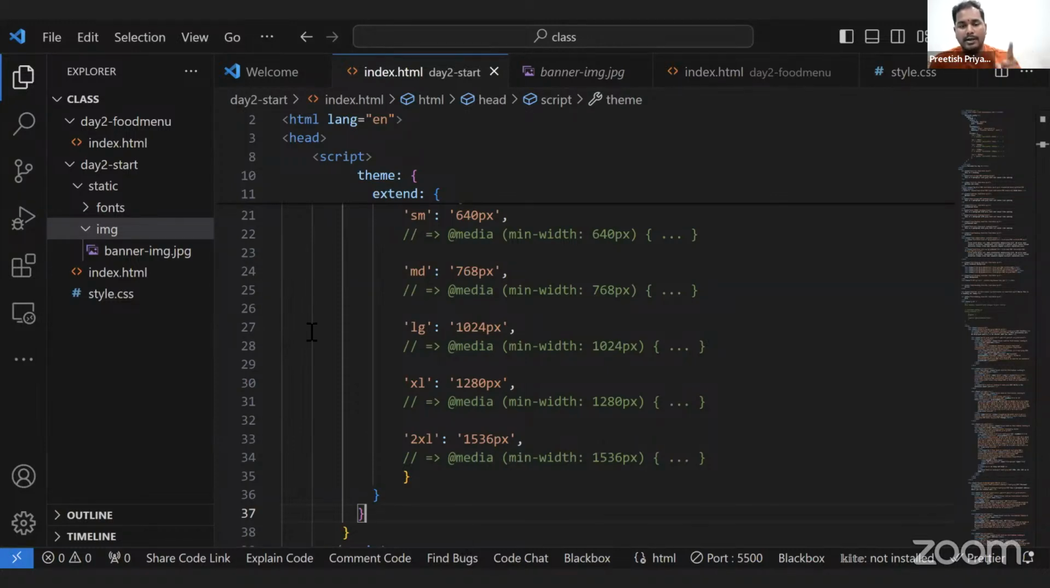Okay, assignment first part: you need to have a navigation bar. You need to have a contact us form. You need to have a banner image along with your image as the banner. For the banner you have a specified size. Let's say you have specified a certain height and width for the banner.